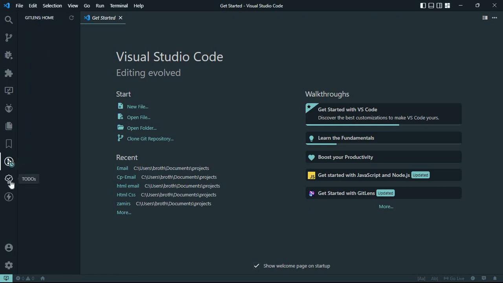This one, GitLens, this one, To-Dos, and this one, Thunder Client. You will not need these for now. Maybe in the future, if you're learning more advanced things, you will need some of these and they will help out in the future, but you really don't need to know much about them.